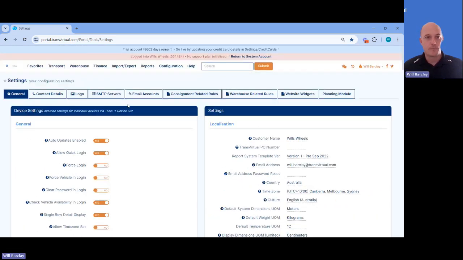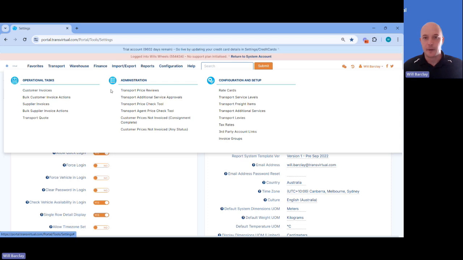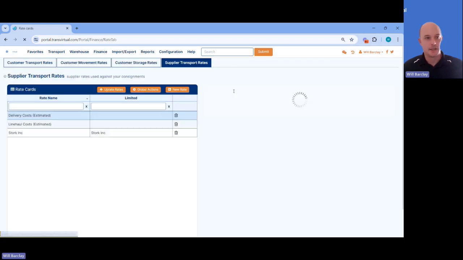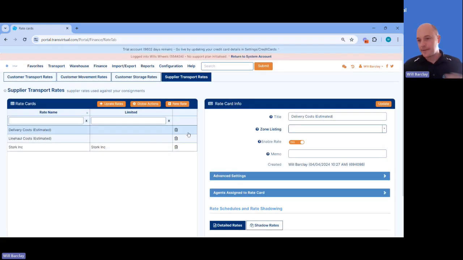So coming back up, we're going to go into our Finance tab here, and we're going to start to look at our rate cards. Now, when you create these rate cards for internal costing, you could actually set them against your customer transport rate cards as well. There's nothing to stop you there, but we suggest putting it against your supplier transport rates or your agent rate cards, pretty much because these are internal costs, costs to you, whereas your customer transport rates, you want to leave as revenue coming to you.